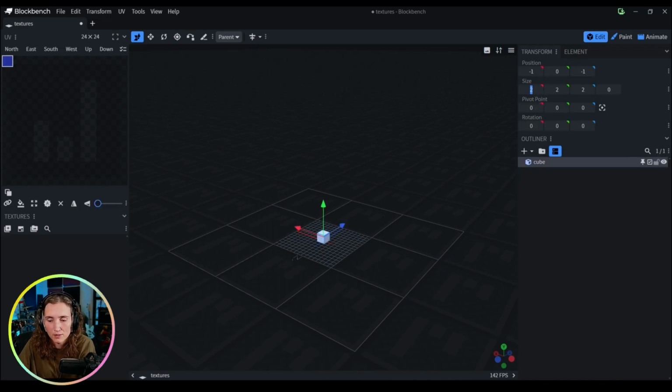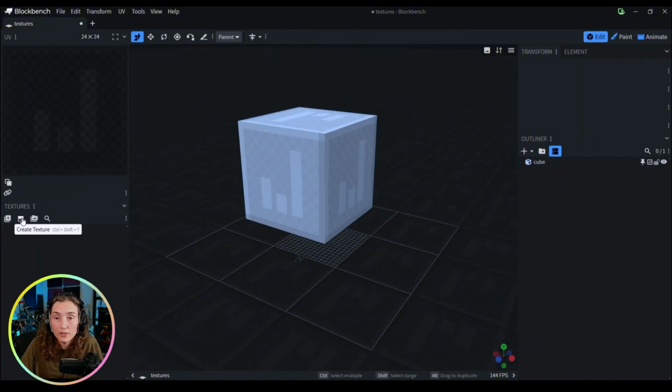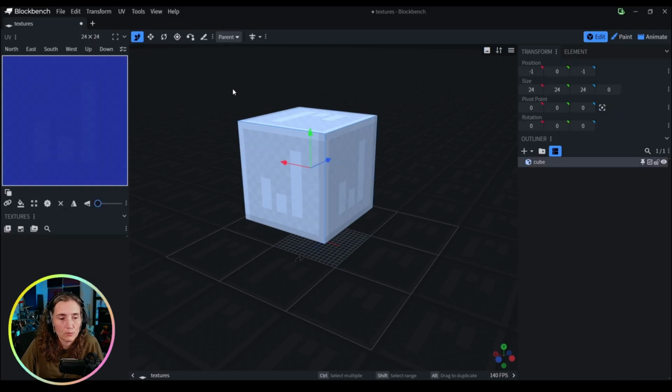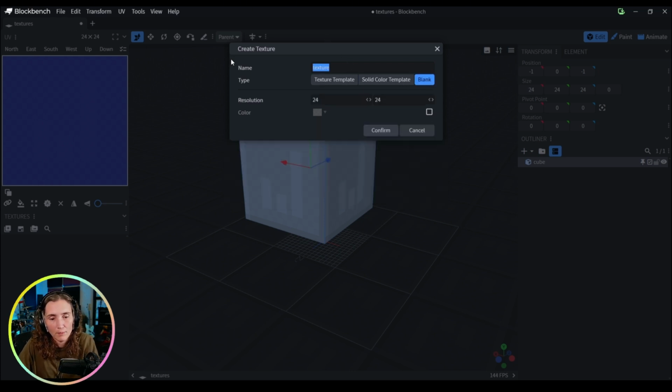And I'm going to change the size of this to be 24 by 24 by 24. And now that we have our cube, we can create a texture for it. So I'm going to select the cube and go over here to create texture. I'm going to change all the way over here to the right where it says blank. Let's say I'm going to make my checkpoint texture. Let's just call it checkpoint, and I'm going to hit confirm.